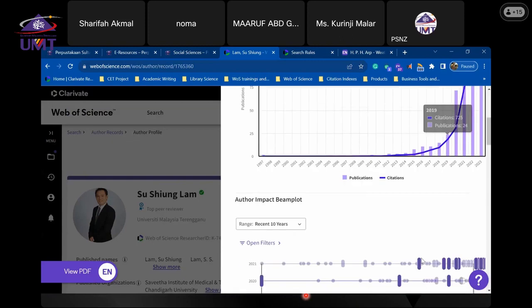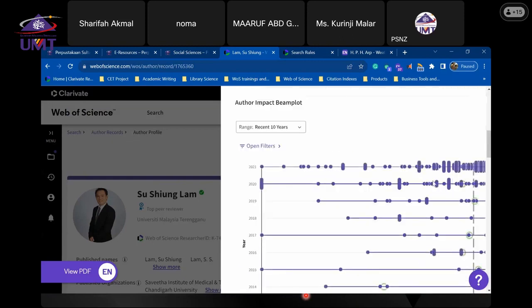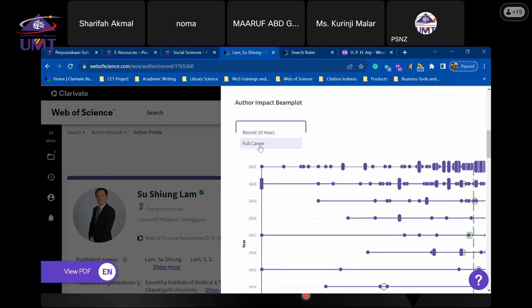in publication output. And then here, the author impact beam plot is shown. Usually how you perceive an author's performance is based on the H index. H index is just one number, so sometimes you may not be able to see the entire activities or performance of the author. But the author impact beam plot is good because it gives you a more holistic view of the researcher's activities across 10 years, or even for the full career.